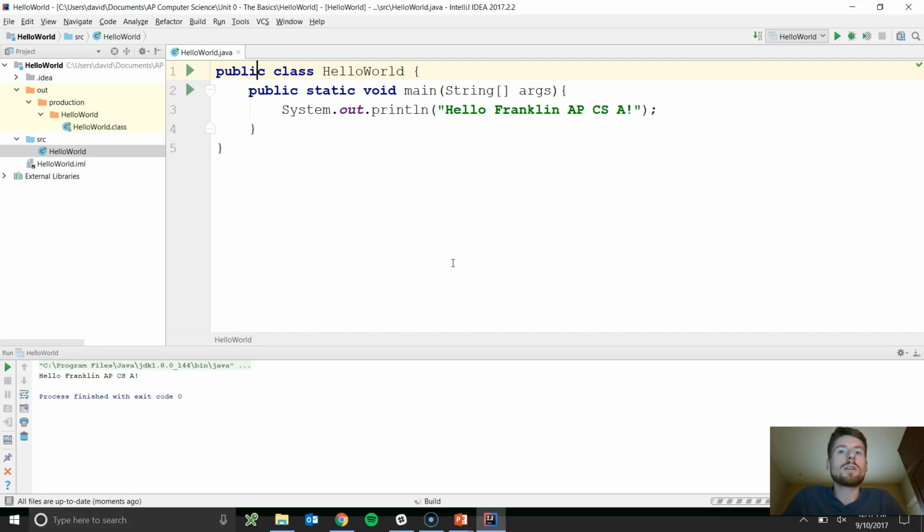So we'll click on this one, and it's going to run Hello World, the main method from Hello World. Okay, so there we go. You can also click these little green arrows too. If you click this little green arrow, it's going to run the program for you as well.